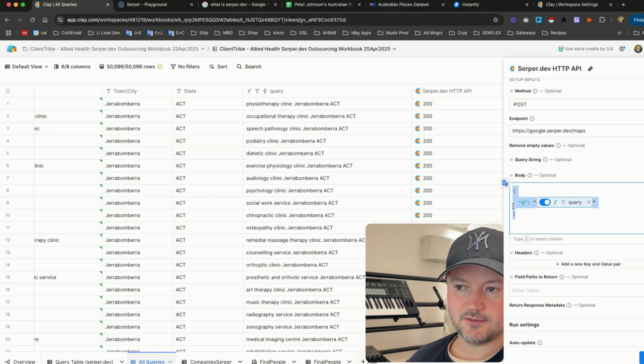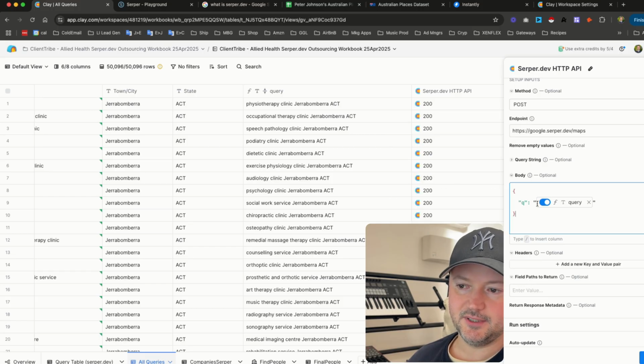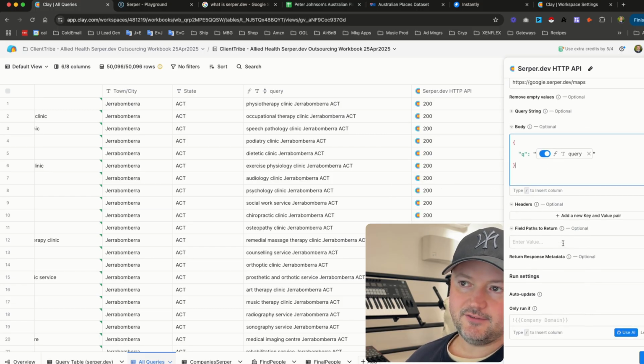And then you're going to put this in the body. So open squiggly bracket, new line, and then basically exactly the same as this. And then the query is that column there. So you put forward slash to enter that. And that's what it's looking like in the body. From there, everything else is fine.